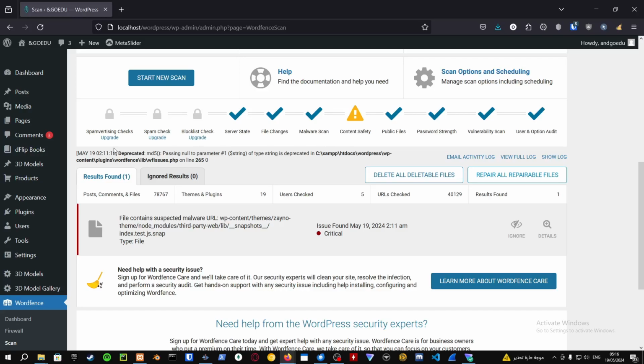Right, so that is pretty much it, you guys, for the WordFence Security plugin.